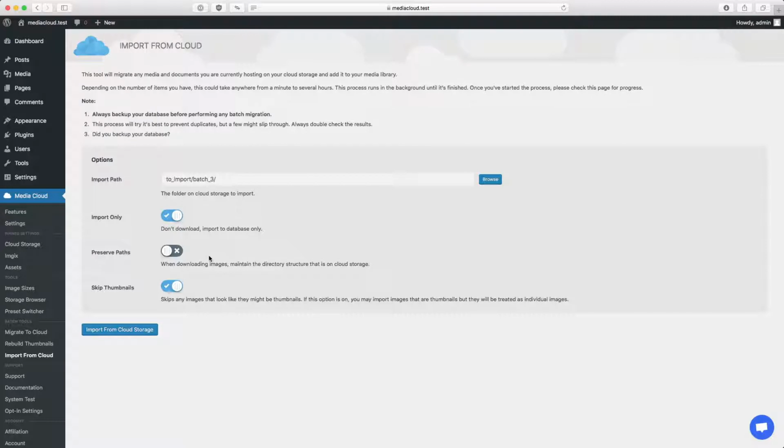Import only. So when import only is on, I'm just creating database entries. Because I'm using Imgix, I don't need to create any thumbnail images. So I don't need to move anything. I'm just creating database entries that point to the files on cloud storage. When import only is on, preserve paths does nothing. So it doesn't matter if this is on or off. And then of course skip thumbnails, again, doesn't matter because that's a folder full of master images.